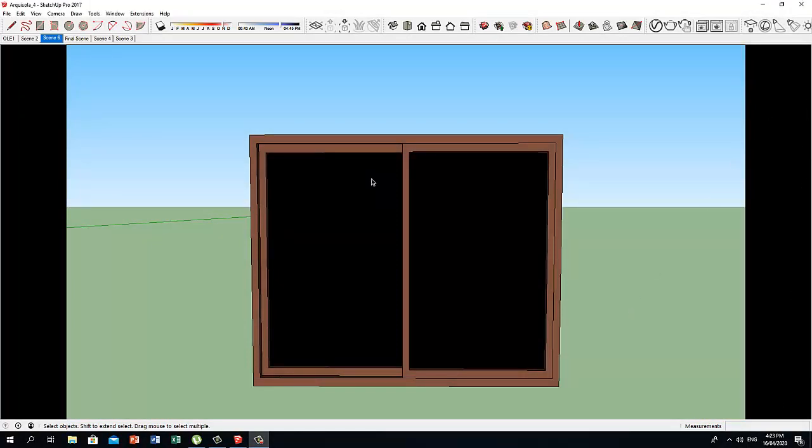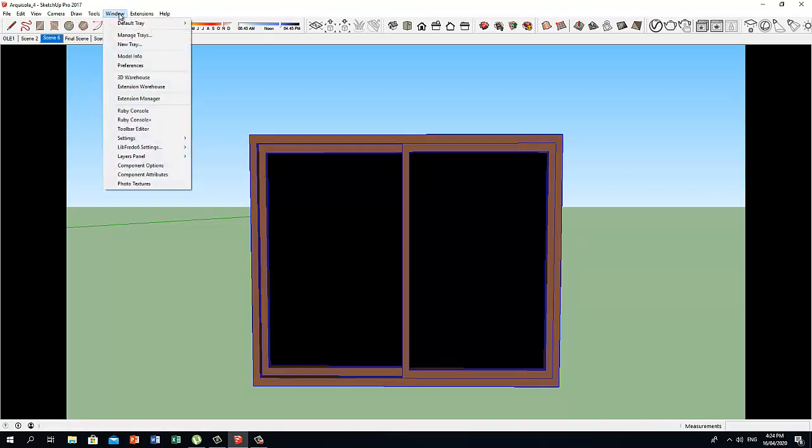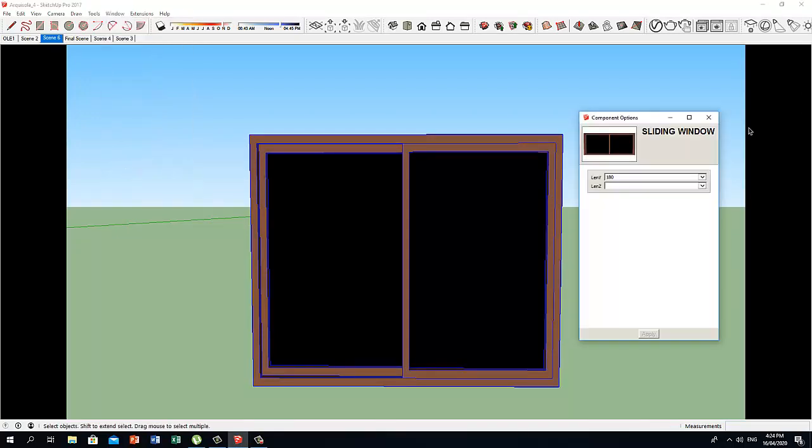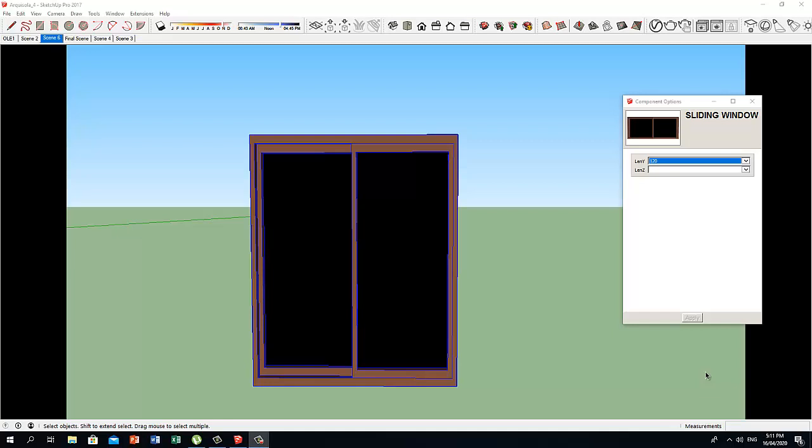Let's select our component and go to component options. We have now just created size attributes for our component, which is now a dynamic one. In the component options, we have a drop-down list for the length of our sliding window, another drop-down list for the height. And from these drop-down lists, we can easily make dynamic changes in the length and height of our sliding window component.